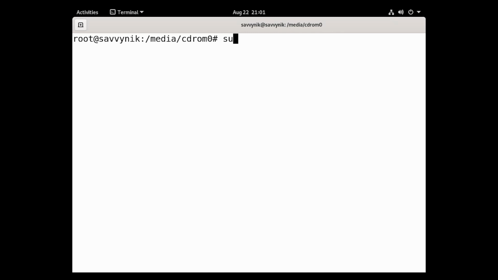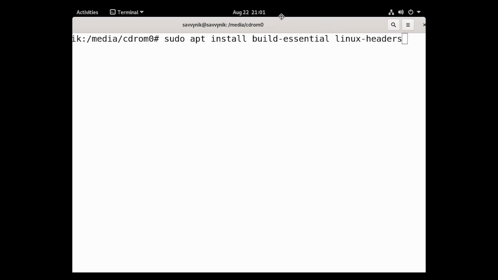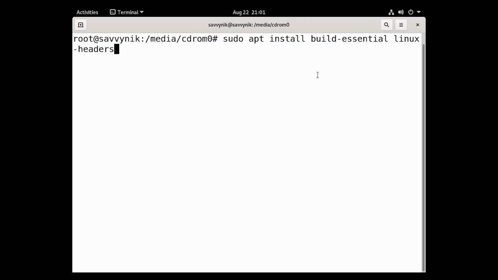And let's type in sudo apt install. And we'll want the build-essential package. Spelt that wrong. There we go. And then space linux-headers. Let me make sure we can see this all. It's a little goofy looking. There we go.